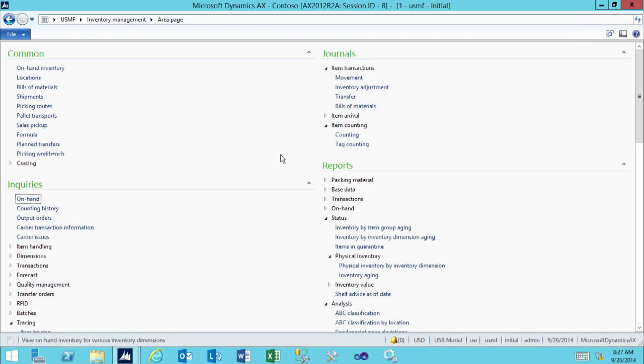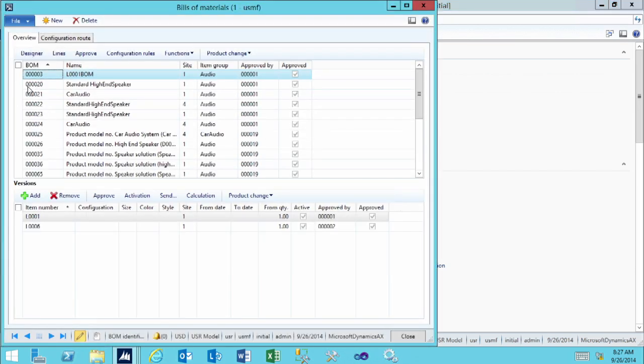There are several different forms that can be used to view and manage the bill of materials. First, I'll show you the bill of materials form, which can be accessed directly from inventory management in the common area, and then bill of materials. With this version of the form, you can see all bill of materials in the entire system.